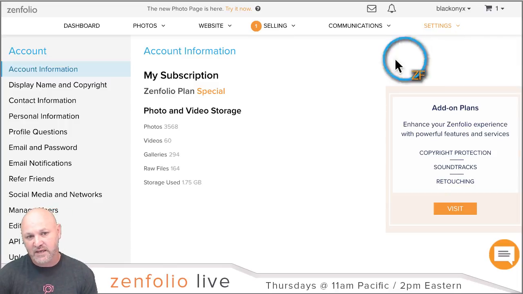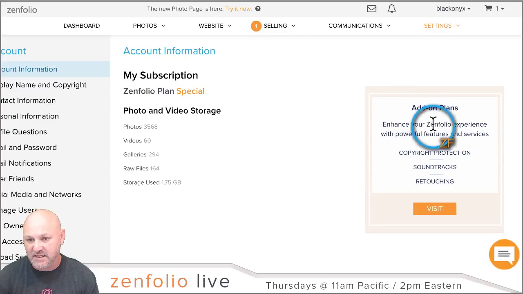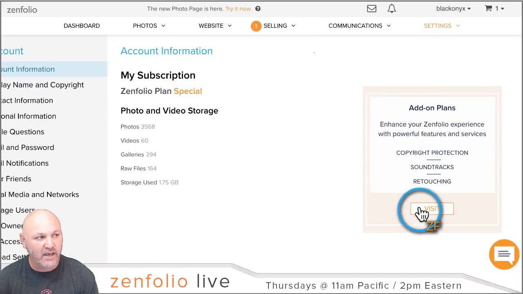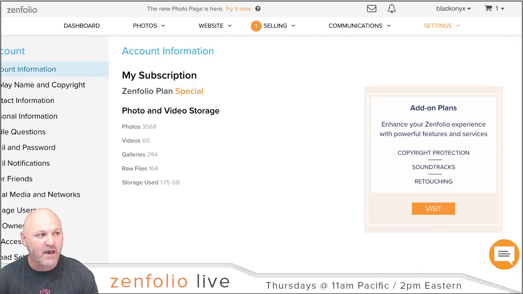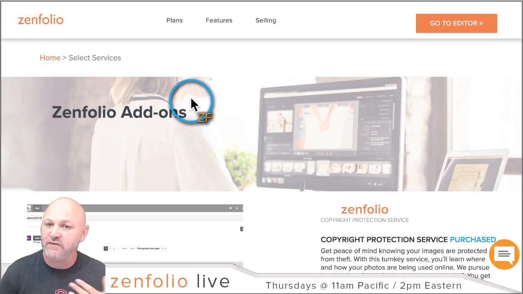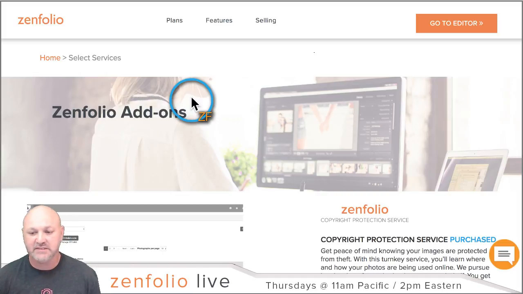Once you do that, you should wind up here. There's a little thing over on the right hand side that says add-on plans, and it'll say click to visit. You want to go ahead and click that. Now, I've got it opened up here in another tab, and that page is going to look like this. This is where you can scroll down and add these plans to your account.